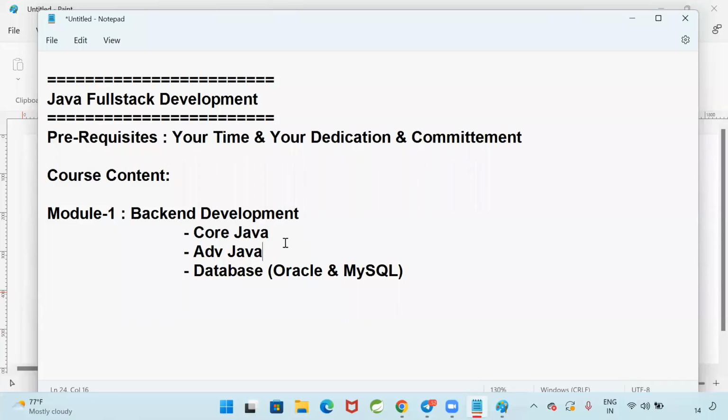Can you develop a website by using core Java? No. Core Java is just program syntaxes. Programming fundamentals will be available. You are going to learn programming basics, programming fundamentals, programming syntaxes, programming elements, and you will learn how to write a program in core Java. That's it. When it comes to advanced Java, you will get some more knowledge to develop a website.